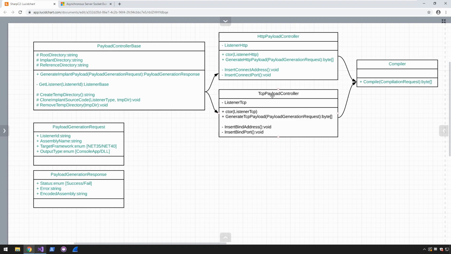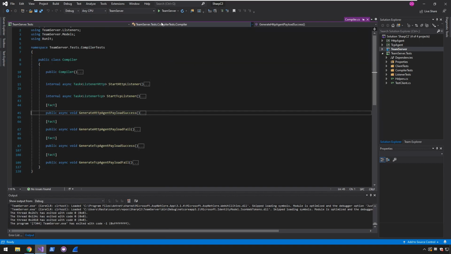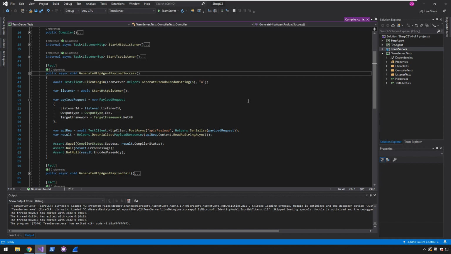I didn't do the TCP payload controller in the video because it was just identical to the HTTP payload controller. But we did get ourselves into a position where we were spitting out a .NET assembly. I have also created some compiler tests. Now the tests themselves are not especially thorough.